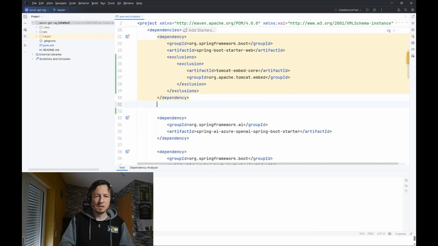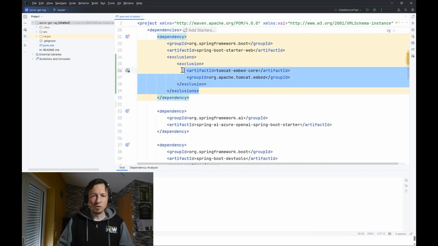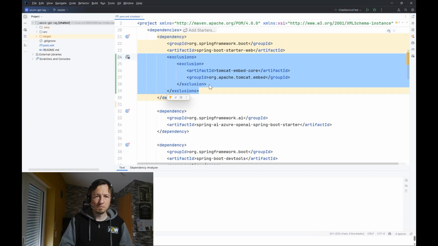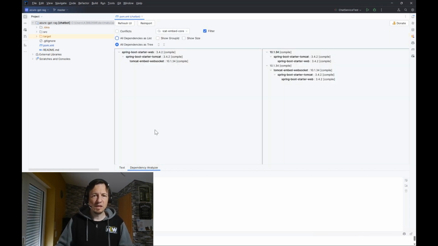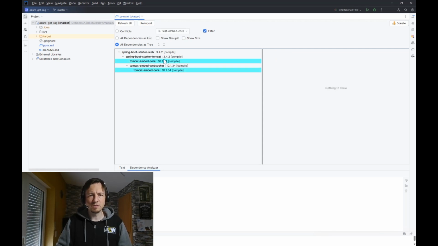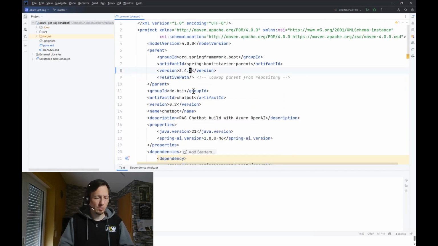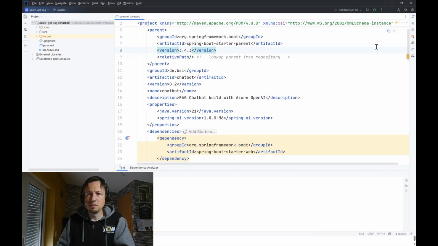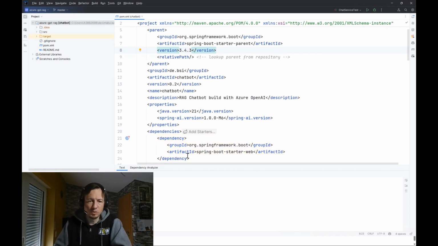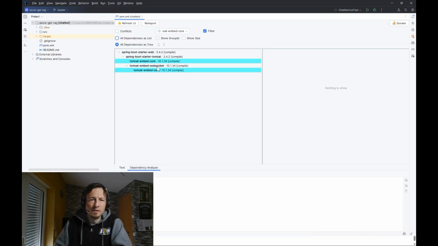I delete this dependency now. I remove also the exclusion. If we look again into the analyzer, we are at 10.1.34. I will re-import to ensure that this is correct. Yeah, we see it here, we have it. And how can we update it? By updating Spring Boot. Yeah, we simply go to a newer version of Spring Boot like this and reload the dependencies with Maven or by Gradle in case you are using Gradle. Then here you have also to re-import so that the screen is updated.